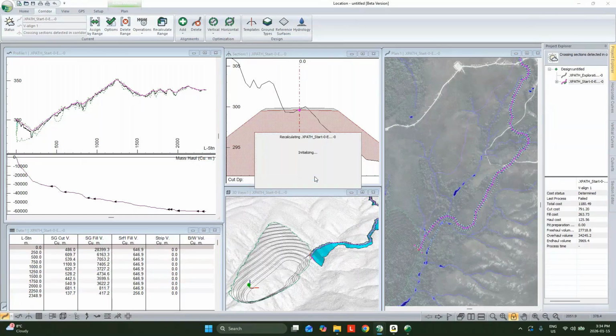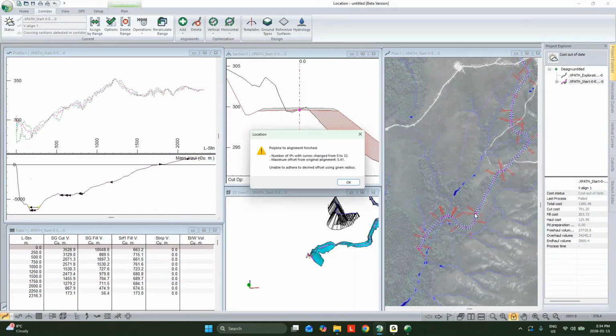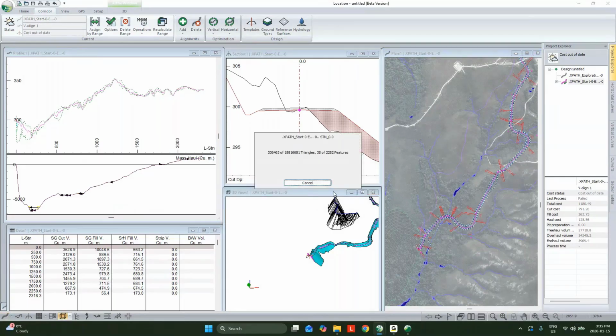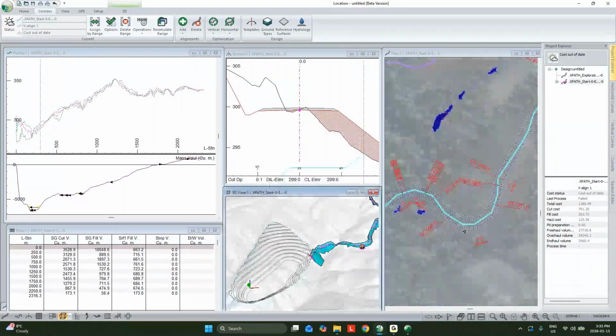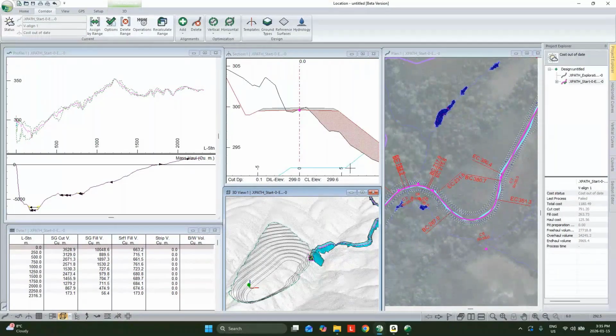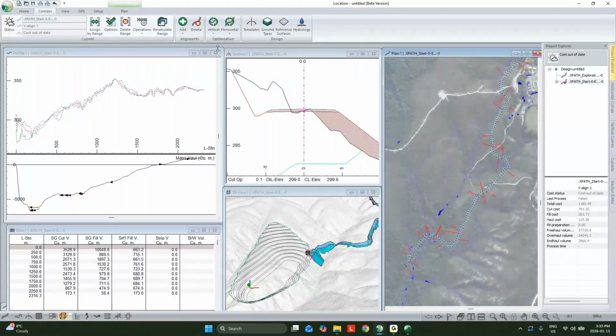Now it would just continue to narrow in on a better and better solution, but I'm going to just run with what it's found there. So we've got a series of curves and tangents. Next, I'm going to update my cross-section geometry.